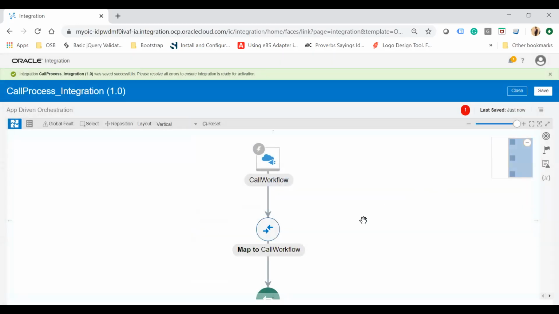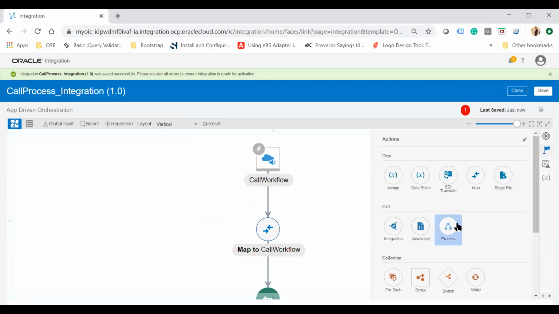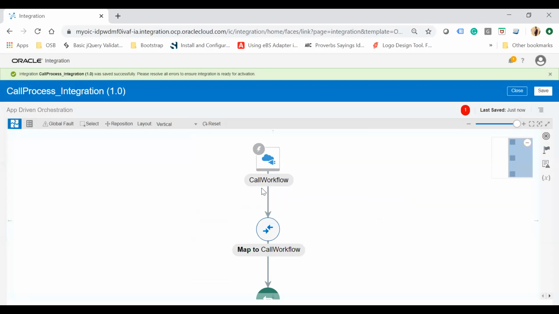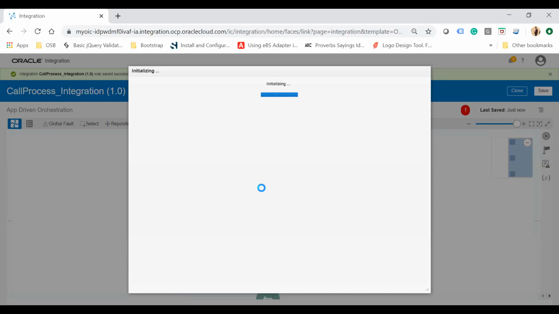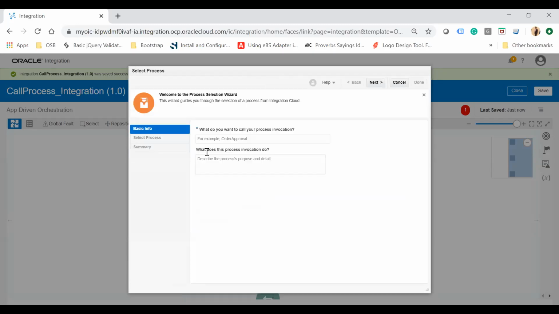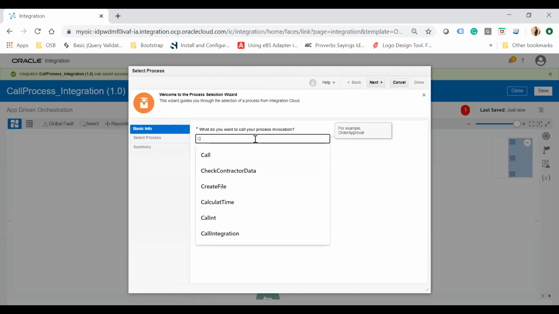So now I need to call the process. So for this, click on this actions, and here there is an activity called process under this call group. Use this activity which will allow you to kick off your process. Once you drag and drop this, a wizard will be opened. I am saying call user process, and then next.